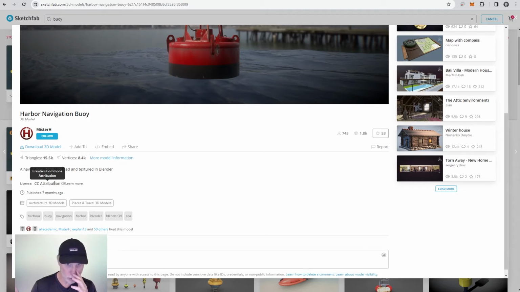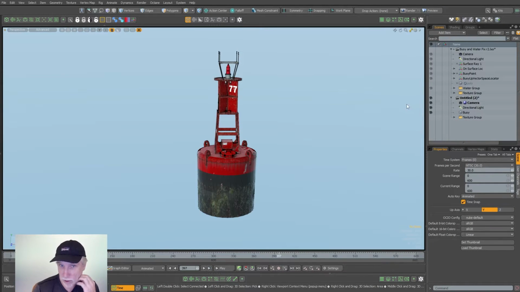Tons of stuff is downloadable, and you can use it in things like this for educational purposes or just learning how to use stuff. Practice, just to attribute, make sure you do a Creative Commons attribution. So this is to MisterH, and I'll put that in the description as well. But there's a bunch of buoys on there, and there's some to buy too if you're really into it.